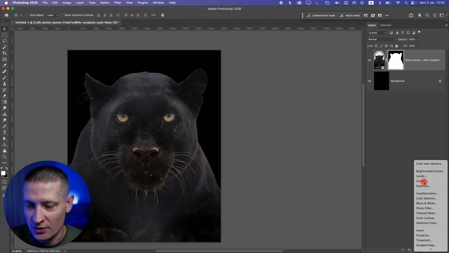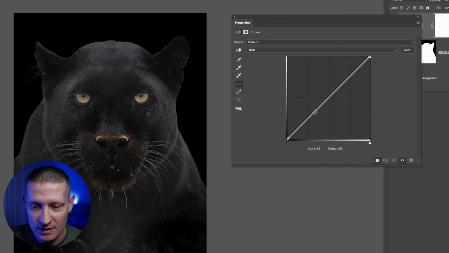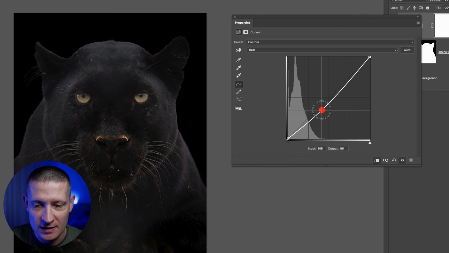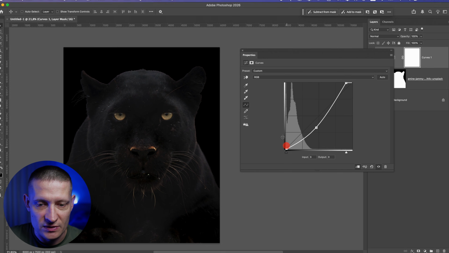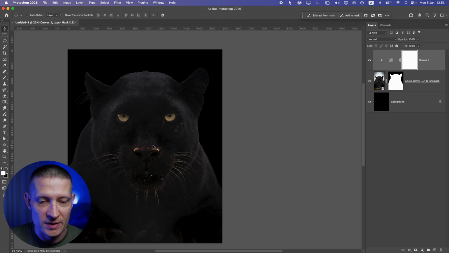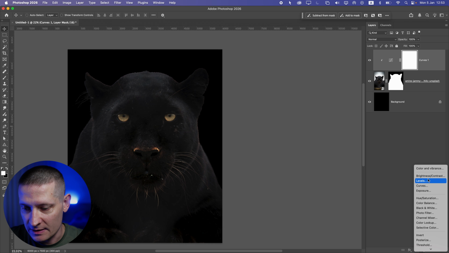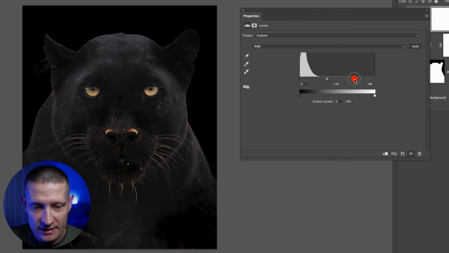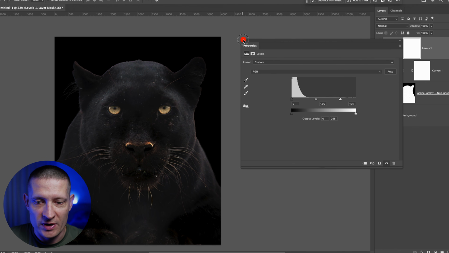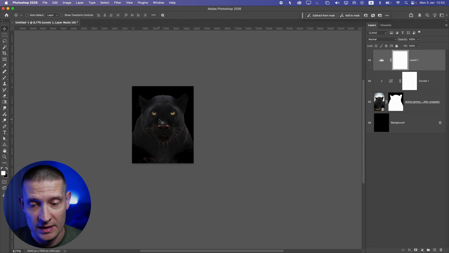Let's add a curves first, and what I'm gonna do is bring the midtones a bit down so you get these nice black tones somewhere in the center there. And I'm also gonna increase the highlights a bit, and the black tones I'm gonna make even darker, and that's already a lot better to me. It is a bit dark, so we're gonna make it lighter. I'm gonna add a levels here and I'm gonna slightly make this lighter like that. Now we have better black tones and better lighting.